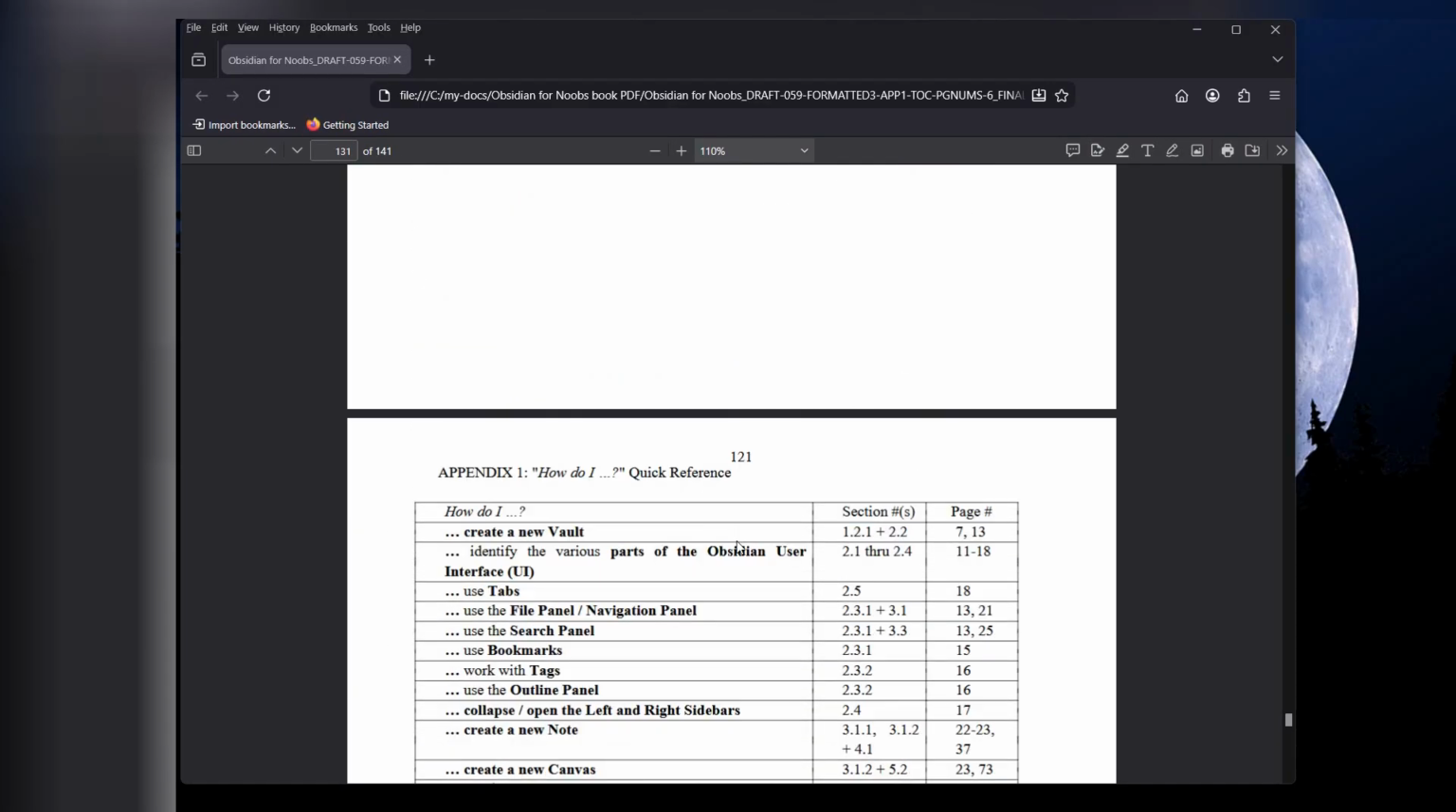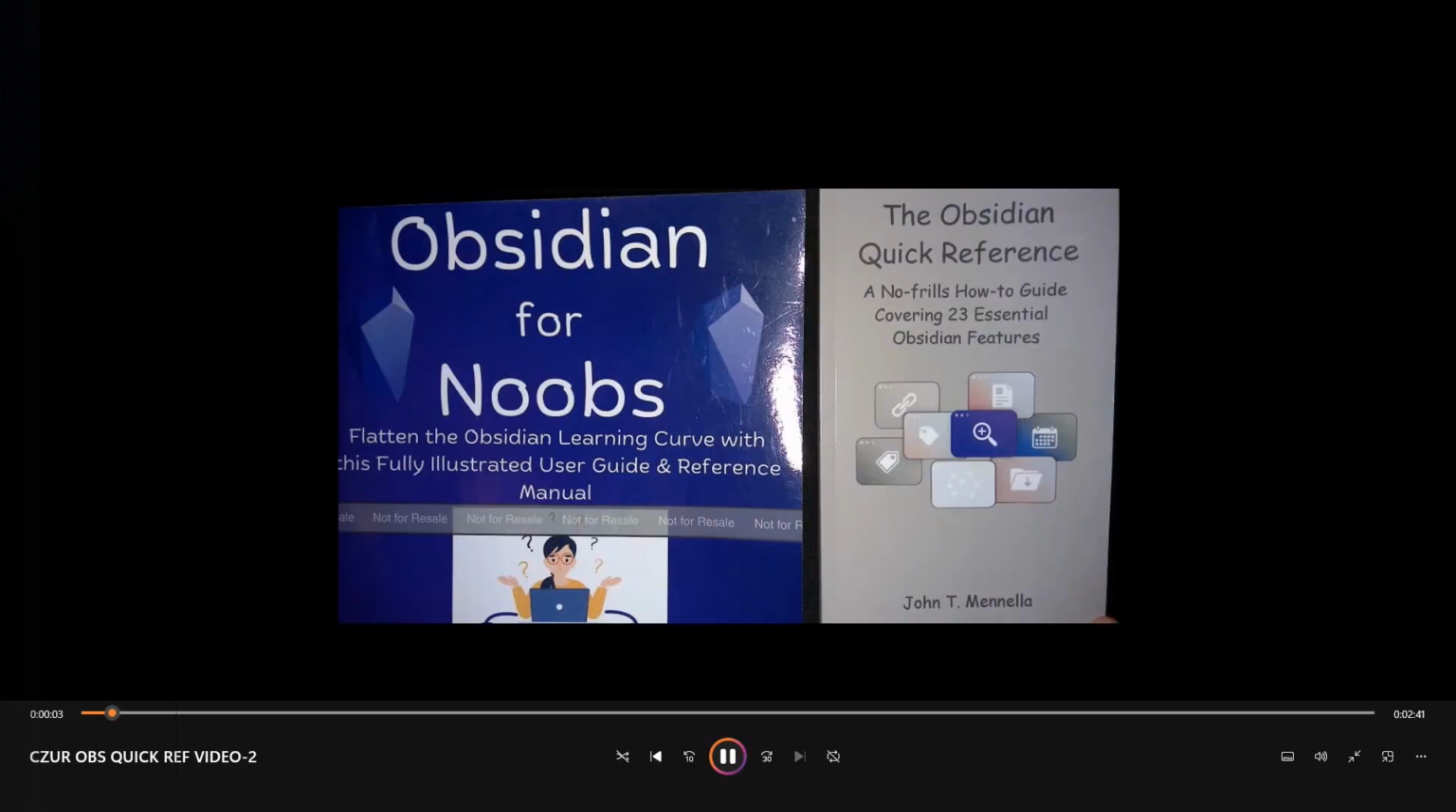So that's a quick overview of my Obsidian for Noobs book. Hopefully that gives you a sense of the book's content and structure. As for the Quick Reference book, I'm going to now show a video of an overview of its contents and structure. This time I'm using the paperback version. But remember, the free giveaway is for the Kindle version only. But both formats are virtually the same, with only very minor differences.